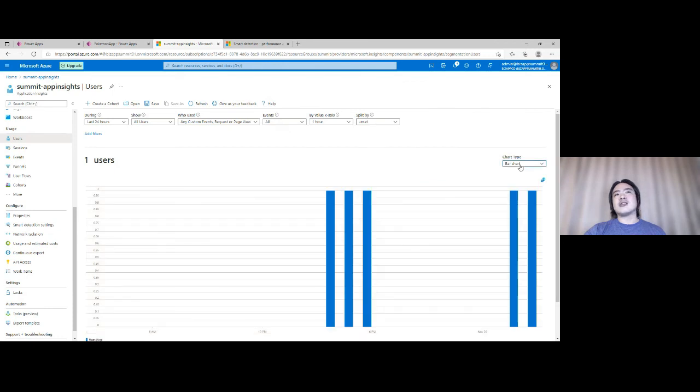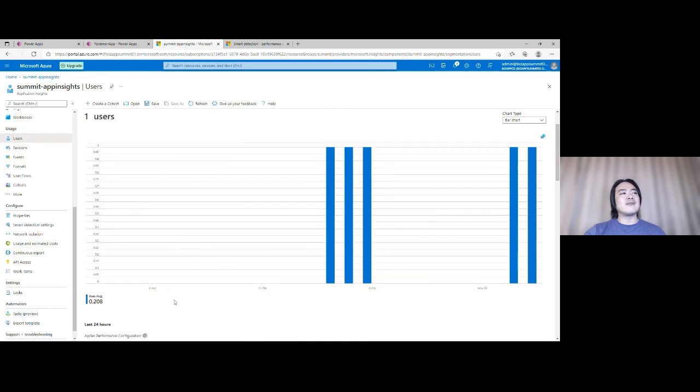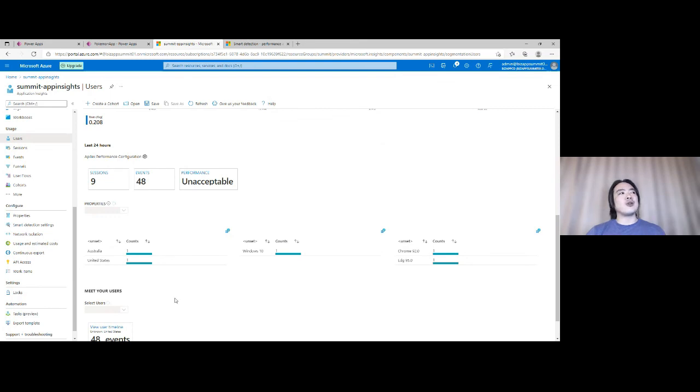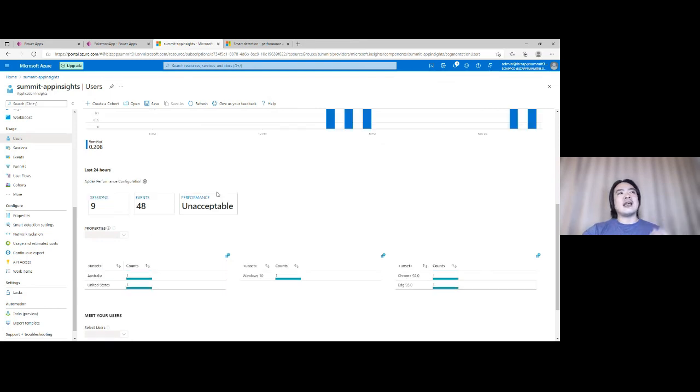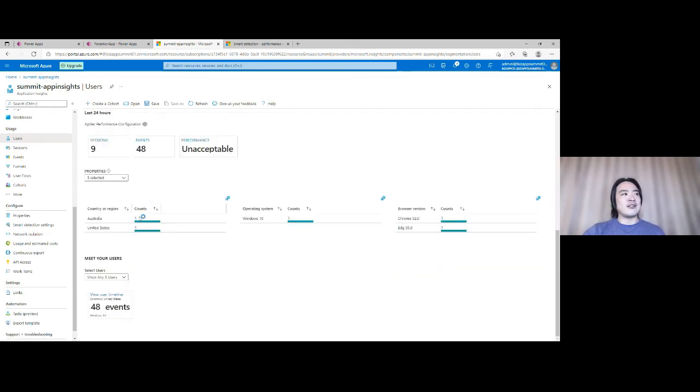And you can switch it up in terms of the visuals that you want to see. But if I click on view more insights, you can see based on the telemetry over the past 24 hours, there were X number of users across 9 sessions, 42 events executed, and also, the performance was unacceptable. But you can also adjust that AppDex index configuration as well.